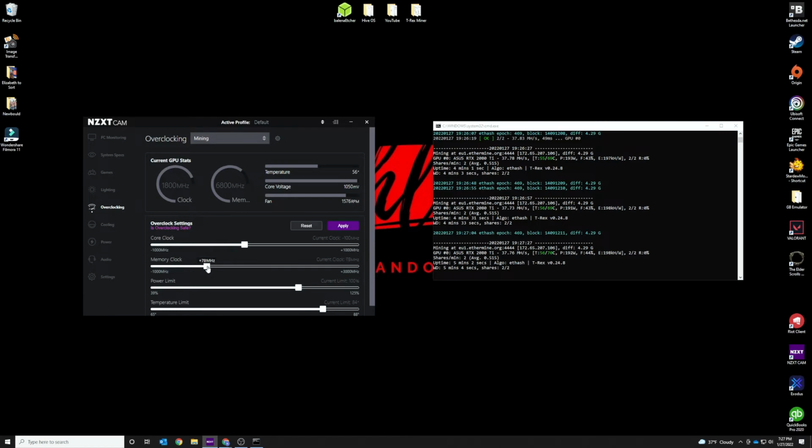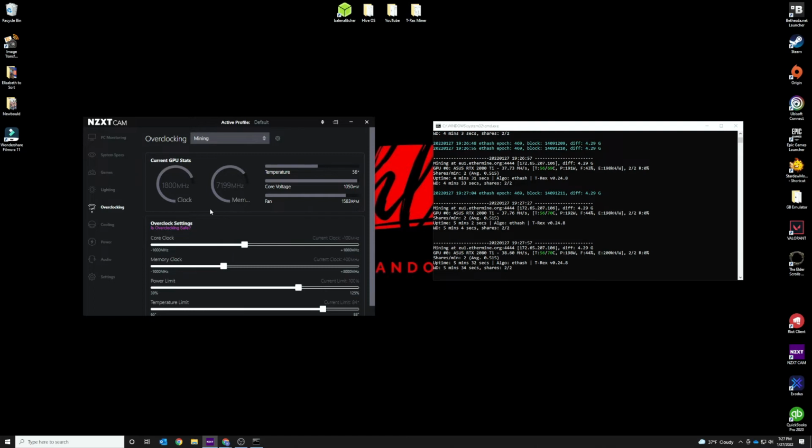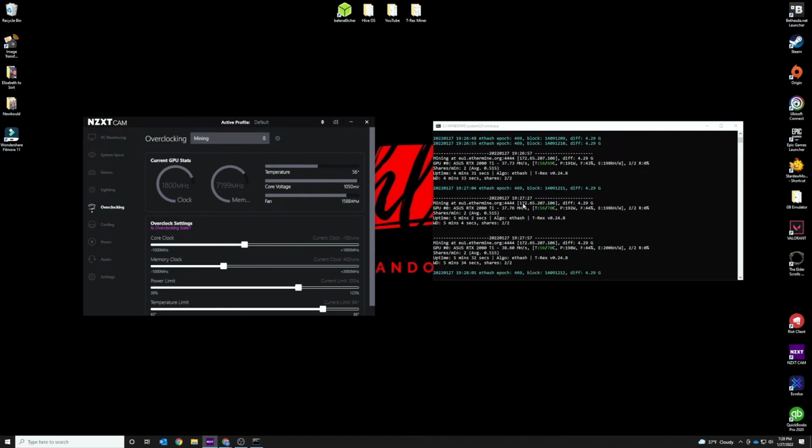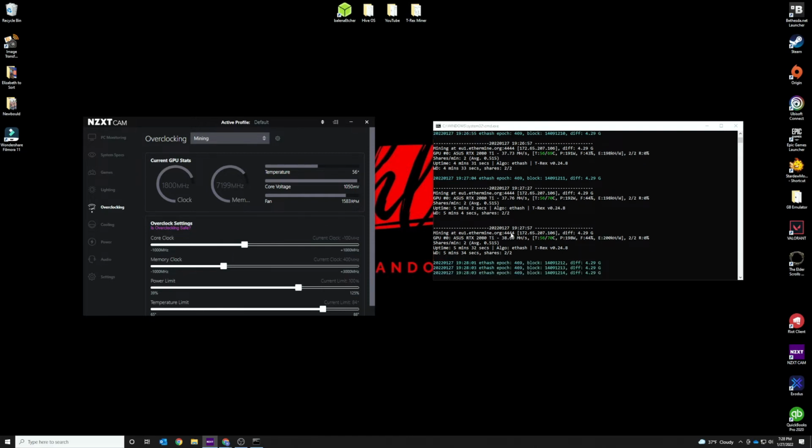So what we're going to do is move this to about 400. I like to start right at about 400 just to see if the card can actually handle that, and we'll see how that changes it. You can see that that memory jumped up here. And you can see the core clock that we have over here is about 1800. So you can see instantaneously we went from 37.76 to 38.60.